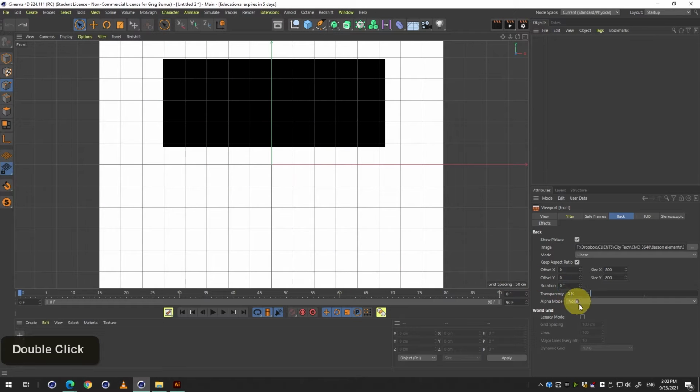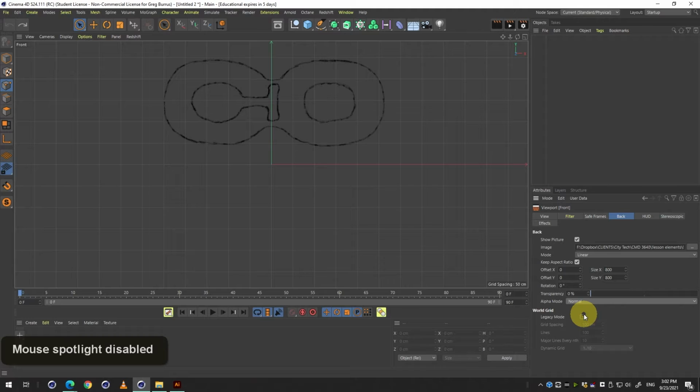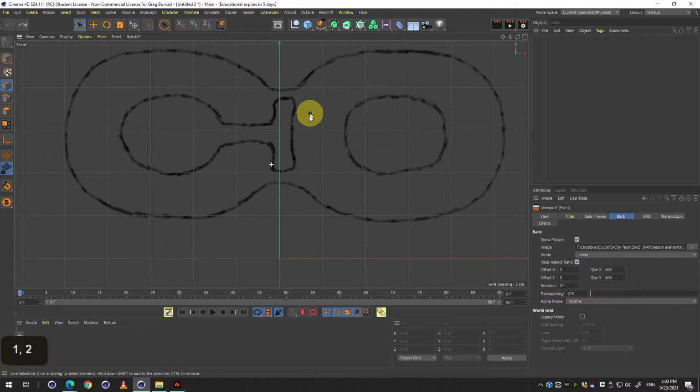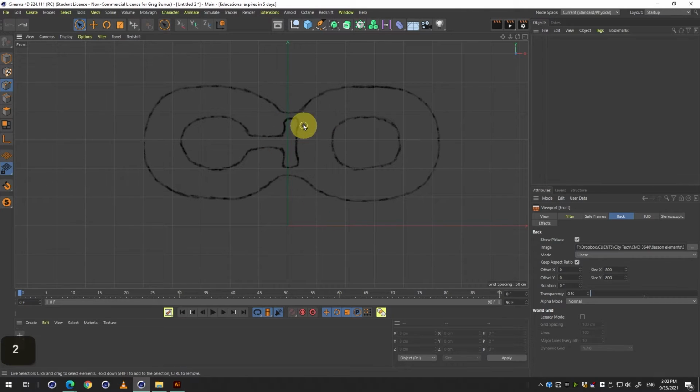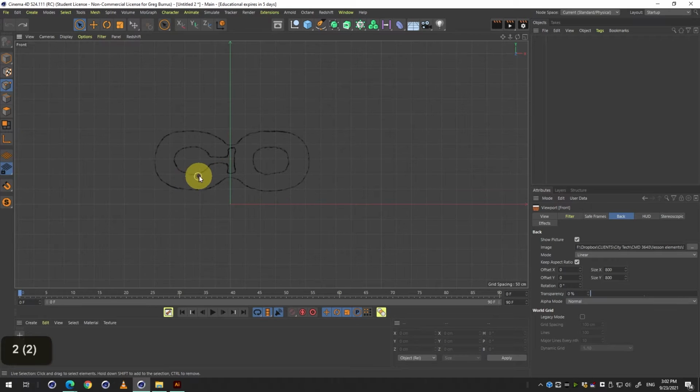All it means is that I have to come down here to my alpha mode and turn this on to normal. And once I do that, now you can see in my scene, I have my image as it was originally intended, and I can zoom in. Right now I'm using the 2 key to zoom in, and I can position this however I need it to be.